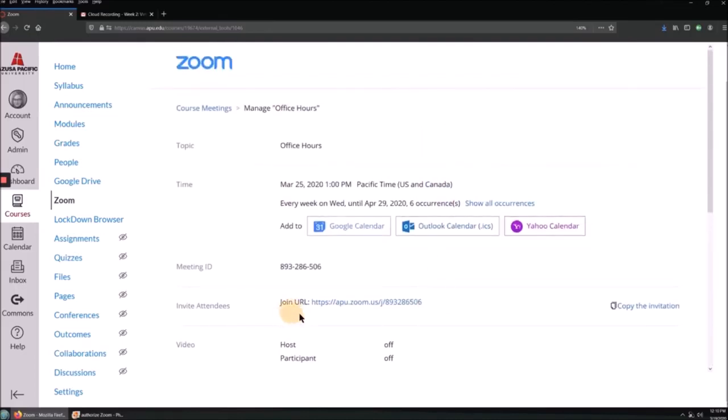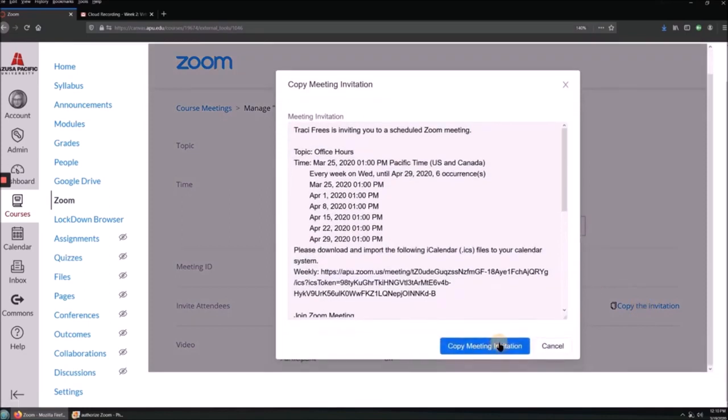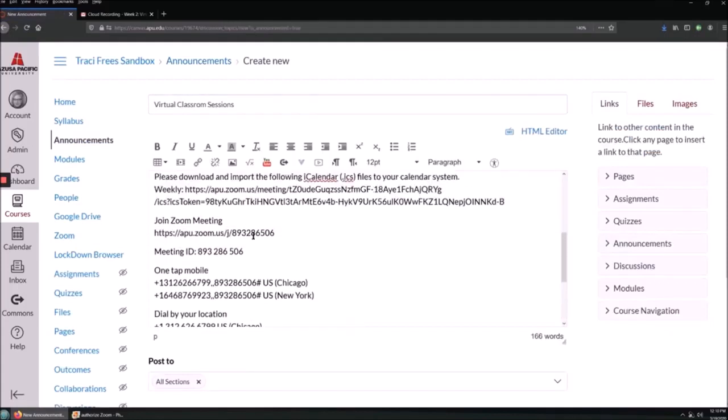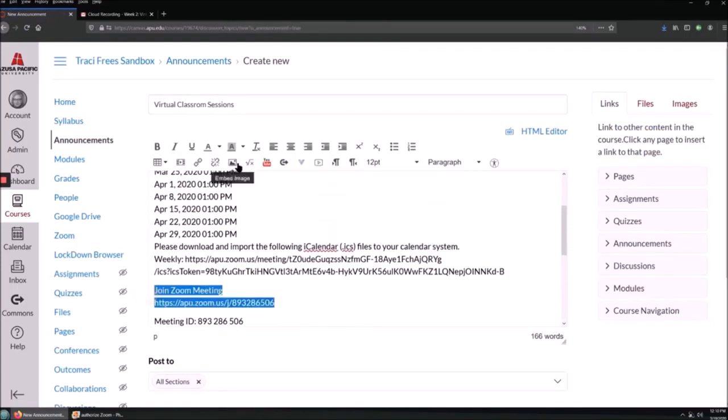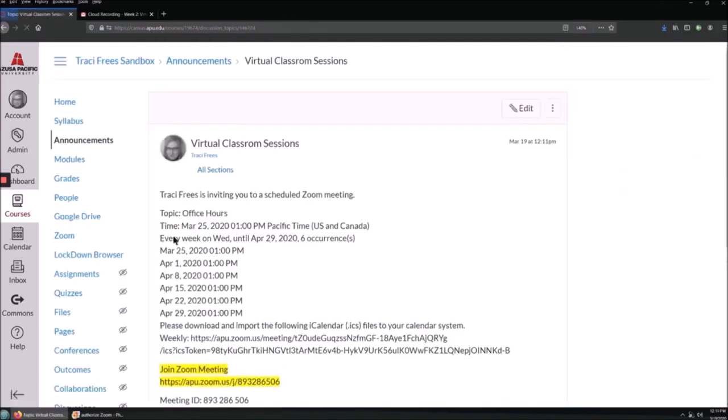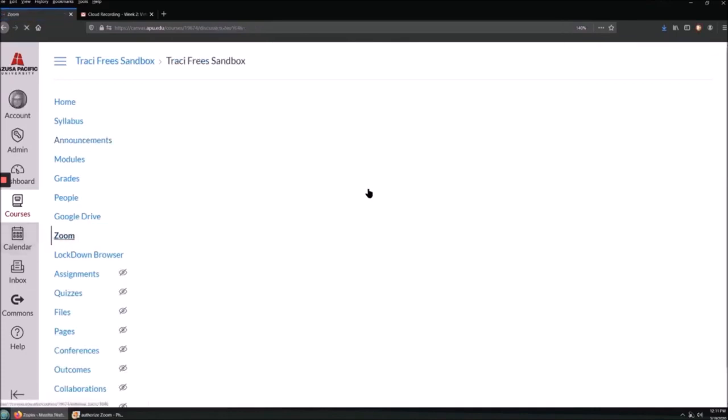This screen shows your meeting settings. The join URL is what students need to join your meeting. You can post this in an email or on the announcements page in Canvas, or copy the invitation and paste into announcements as shown. The invitation includes a lot of extra information students may not need. So just highlight the join URL for easy access and click Zoom to see all of your scheduled meetings.